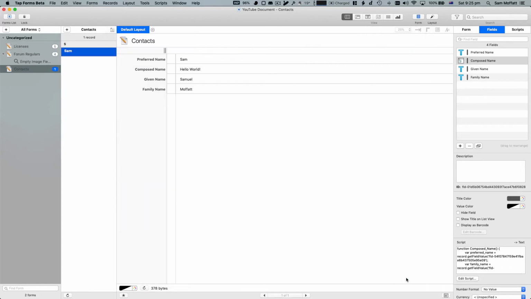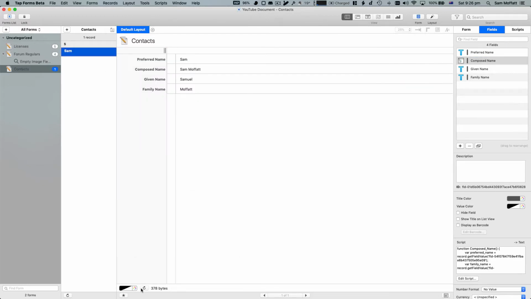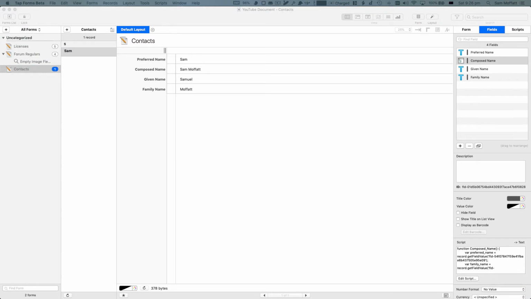So we'll hit save, but we notice that it isn't updated here. And that's because update records when saving wasn't done. Now what this does is when this is ticked, it will take the script that you've just done and then apply it to every single record in your document as soon as you hit save. When you're in development, you probably don't want to have this because you want to be able to make sure that it works on 1 or 2 records, but as soon as you do that, you can see that compose name updates the way one would expect.